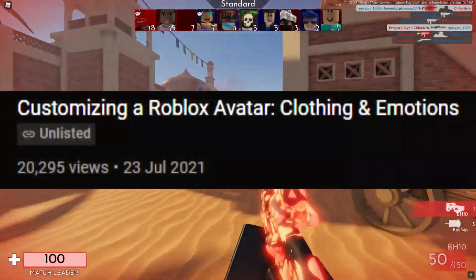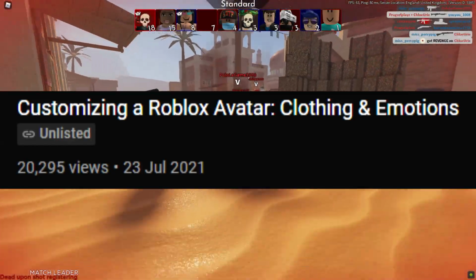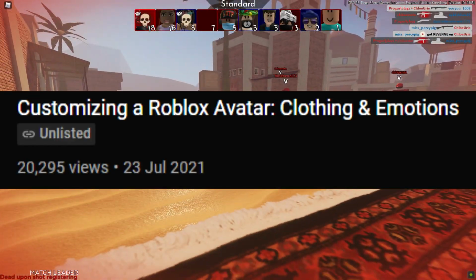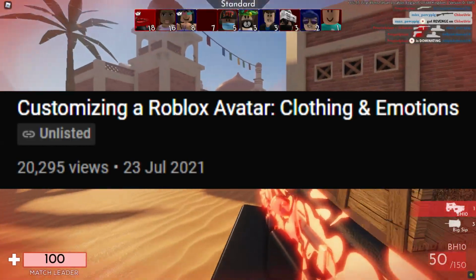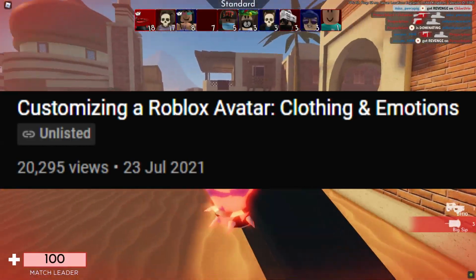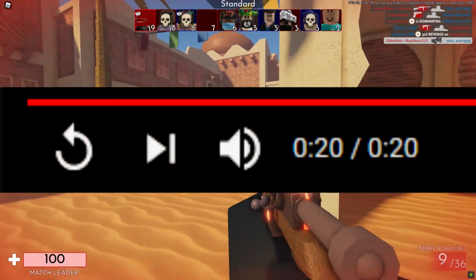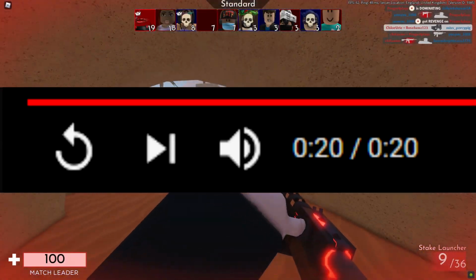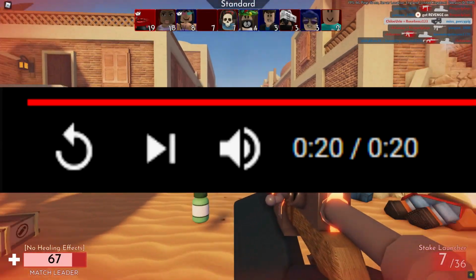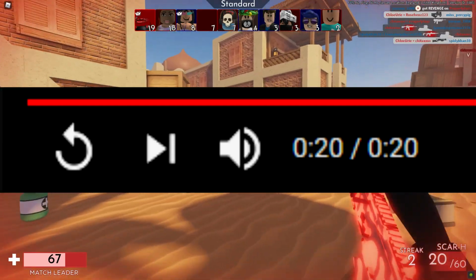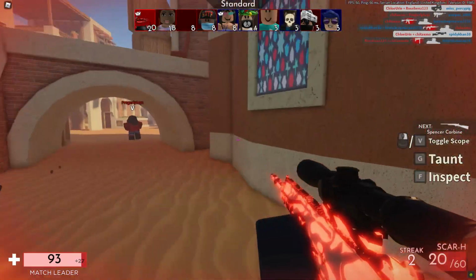So the video is called Customizing a Roblox Avatar Clothing and Emotions, and the contents of the video is exactly what the tweet from Bloxy News mentioned. The video itself is no longer than 20 seconds long, and it really does just showcase some of the layered clothing and the way that facial expressions are going to work on Roblox once both of these updates arrive on the platform.